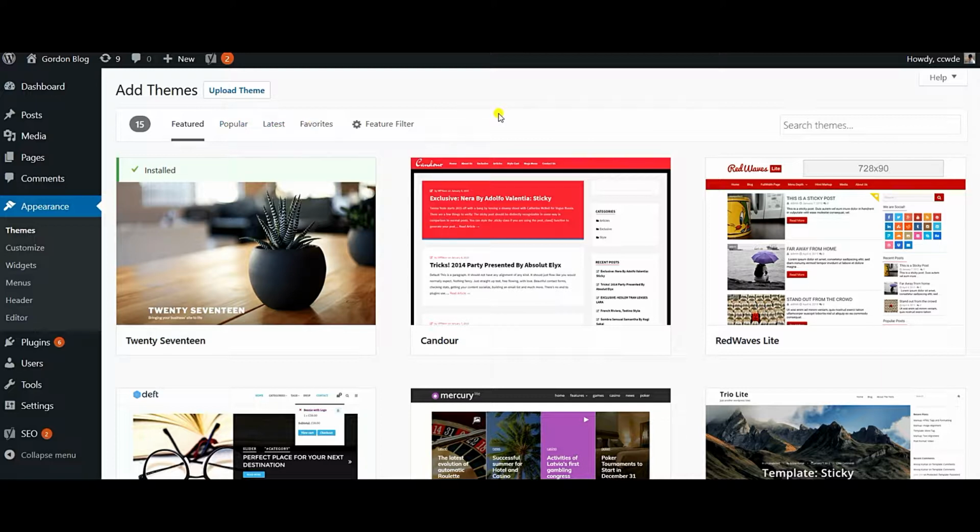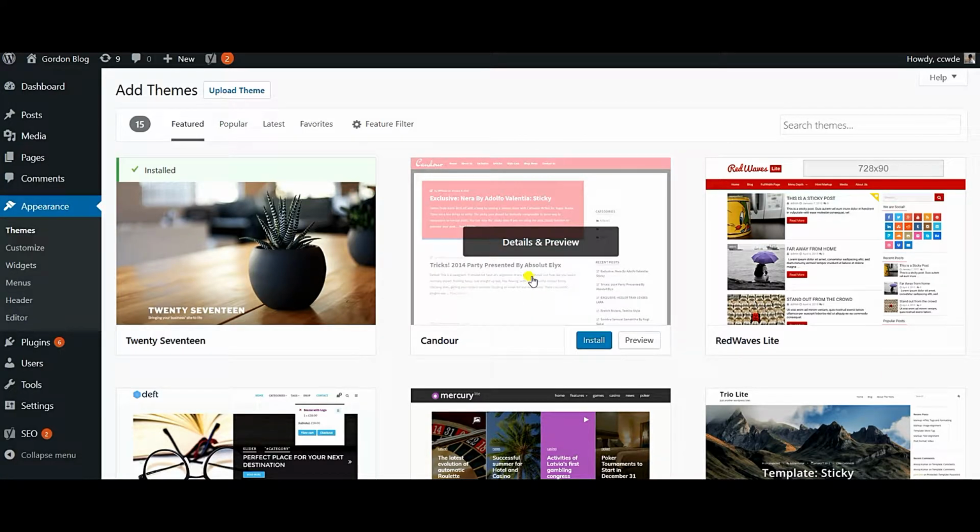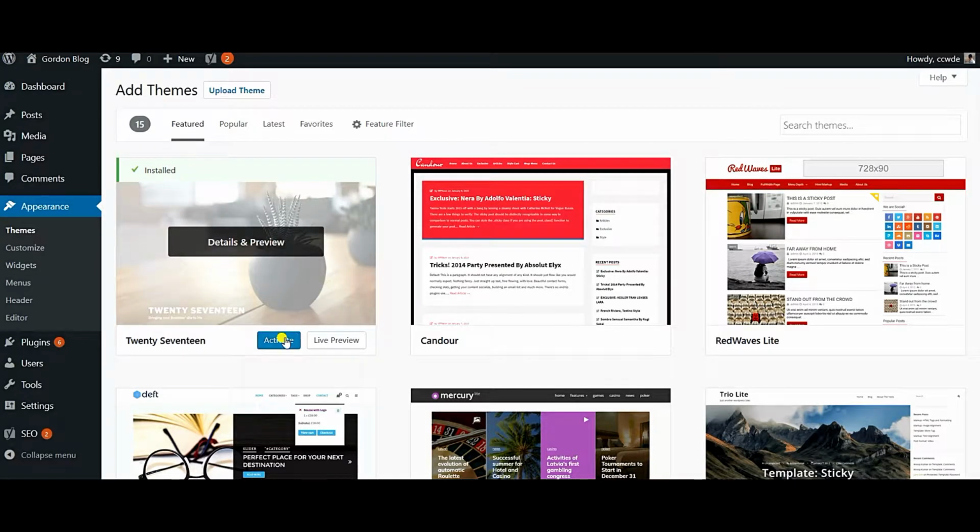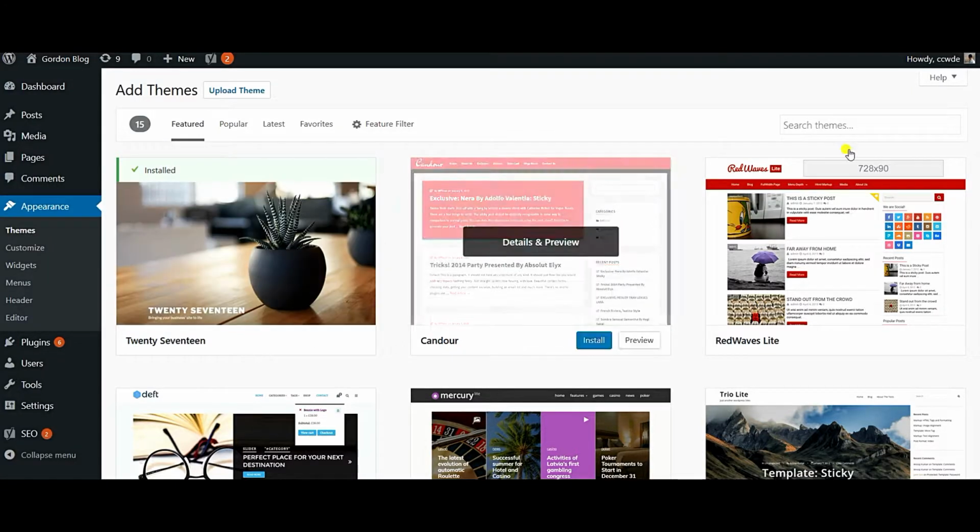Now, installing a theme is very simple. What you want to do is hover over it, and then you want to click the Install button. Once you click Install, the theme will upload. It usually takes a few seconds. And then once uploaded, you want to hover back over the theme, and you want to click on the Activate button. And this will make the theme live on the front end of your blog.